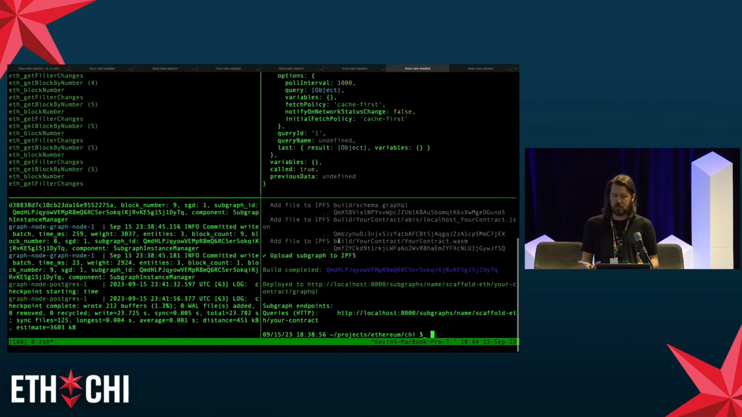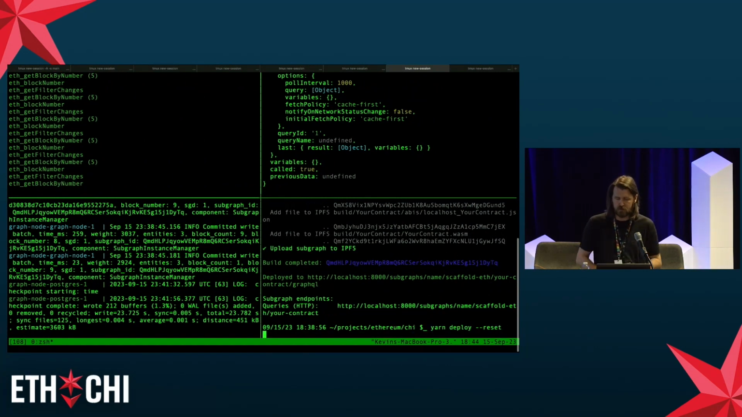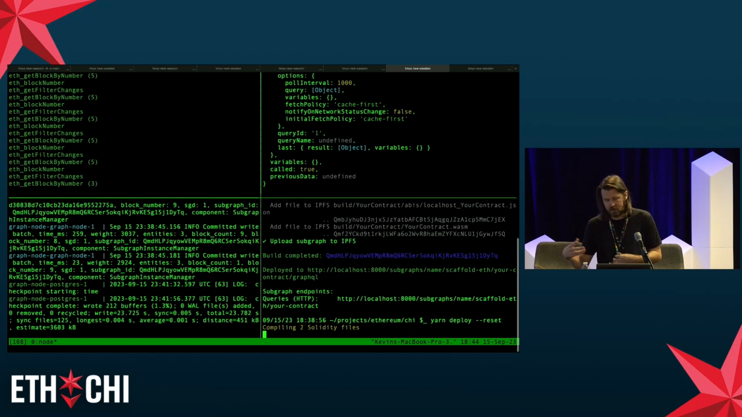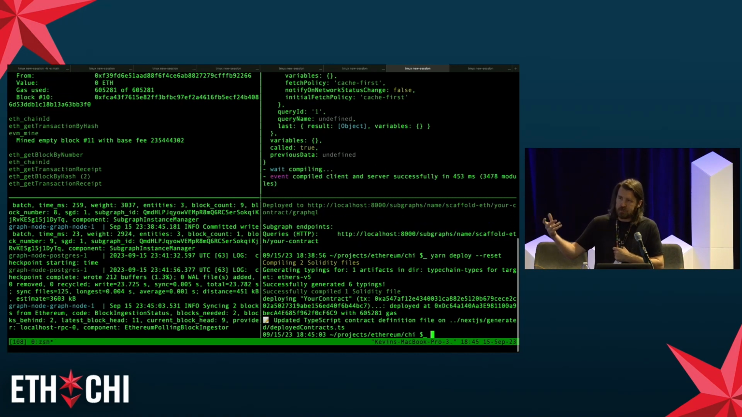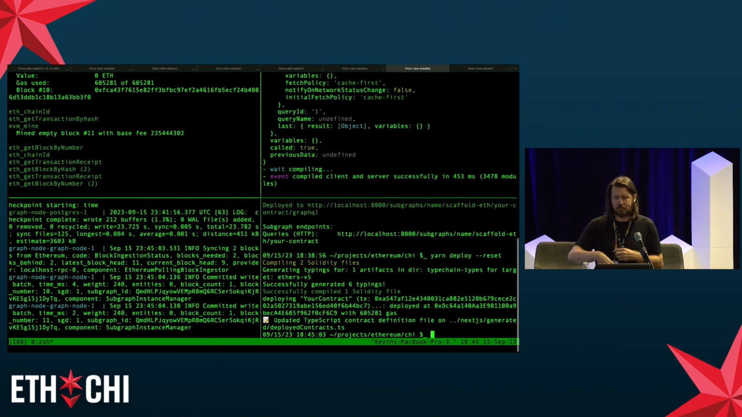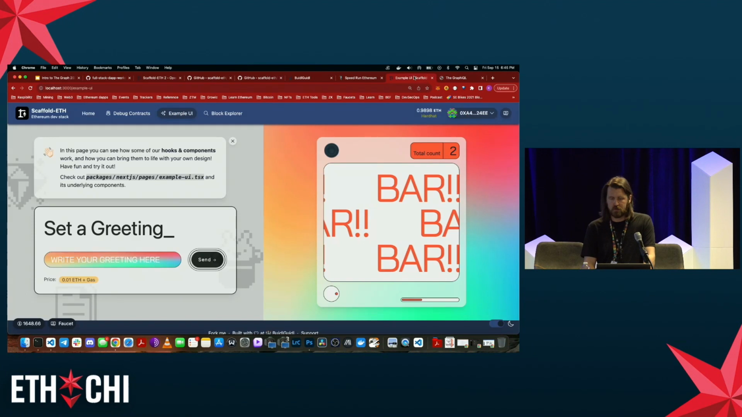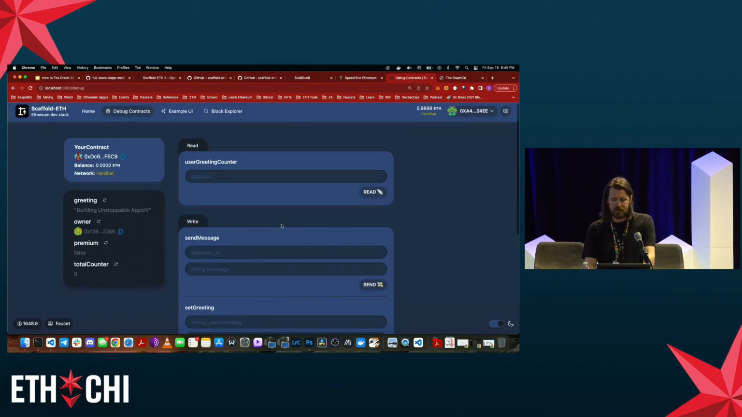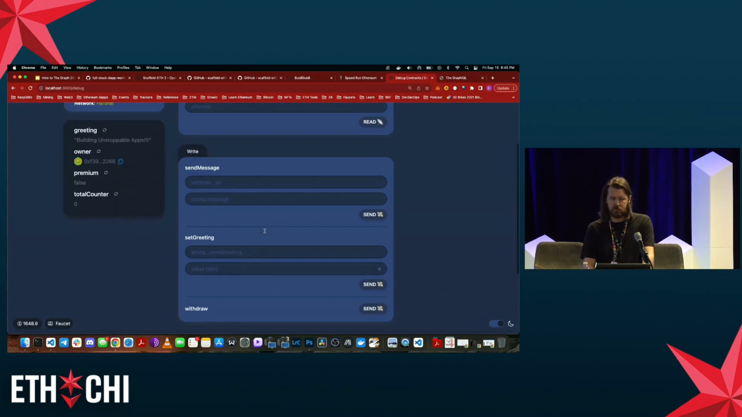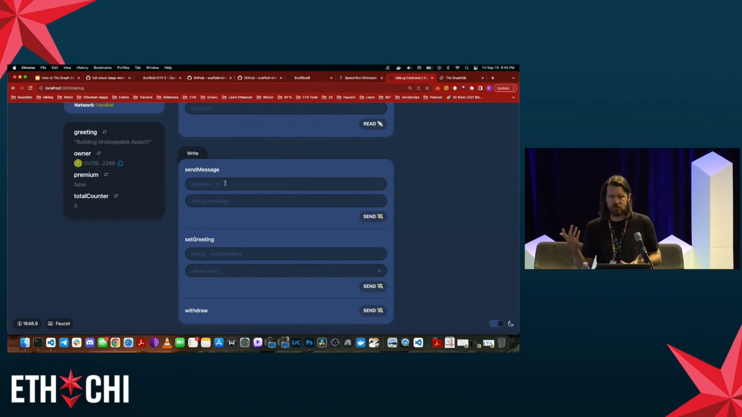So if we have a new deploy, we can just do yarn deploy --reset. So it's going to take our smart contract that's been updated, recompile it, and update it. It's going to inject the ABI into our front end for us automatically, and it's going to allow us to start testing. So we can go over here, and we can go to debug contracts, and we'll get a new block, right? Now we have this new send message.